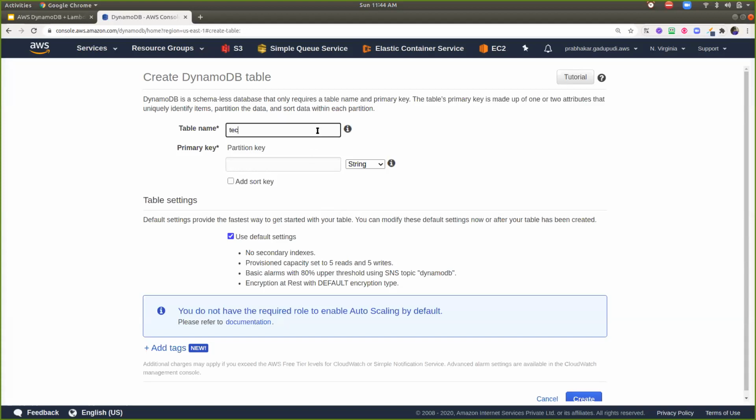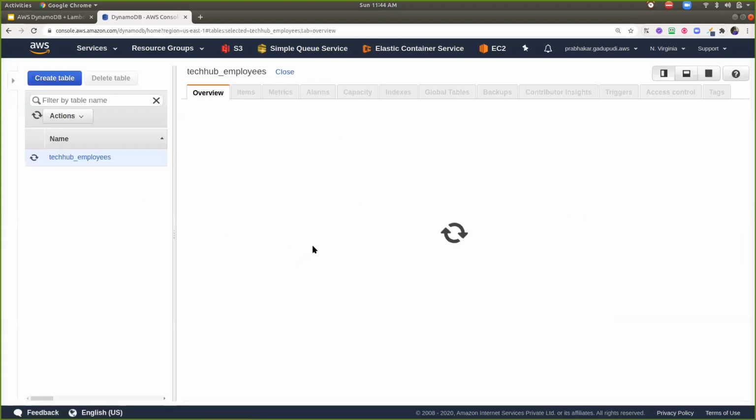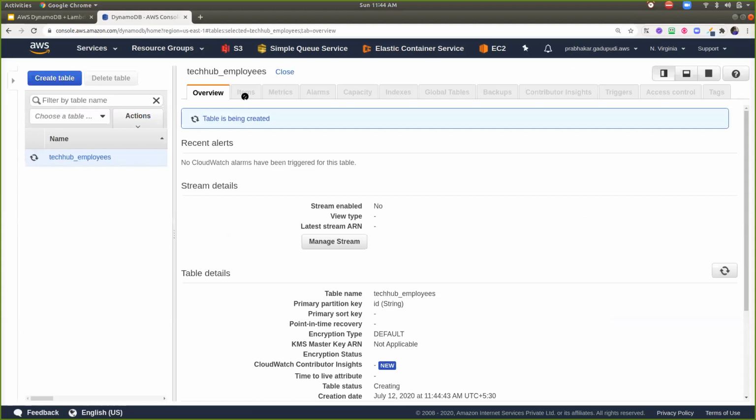So here I'm giving the table name as TechHub_employees, and then the primary key I'm using as ID. For this primary key, the data type I can select is string, binary, or maybe a number. So I'm giving it as a string, and the rest of the parameters I'm leaving blank. I'm not doing any additional settings on that. And now create the table. Now I have successfully created a DynamoDB table, and it will take a couple of seconds to create the table.